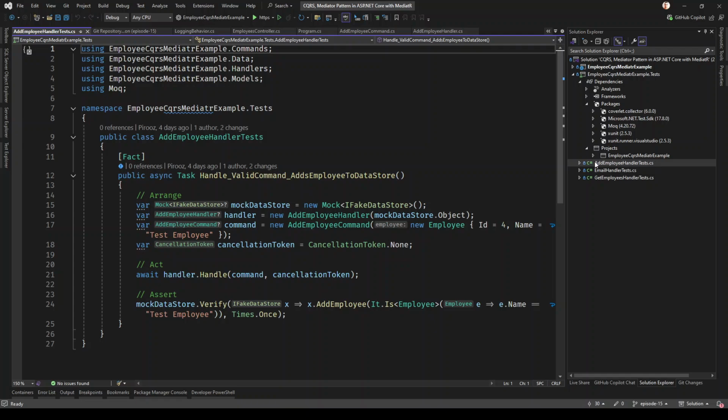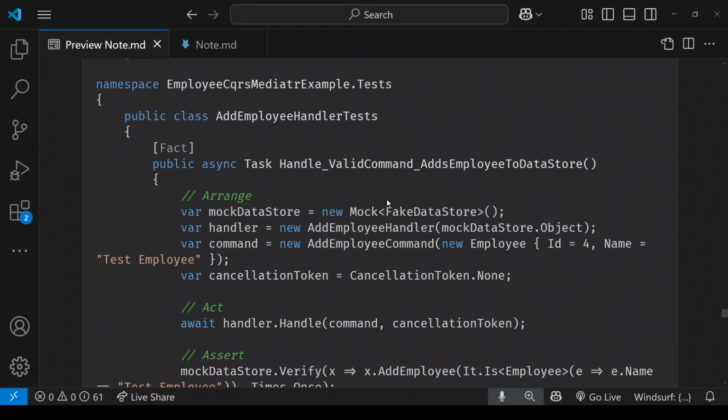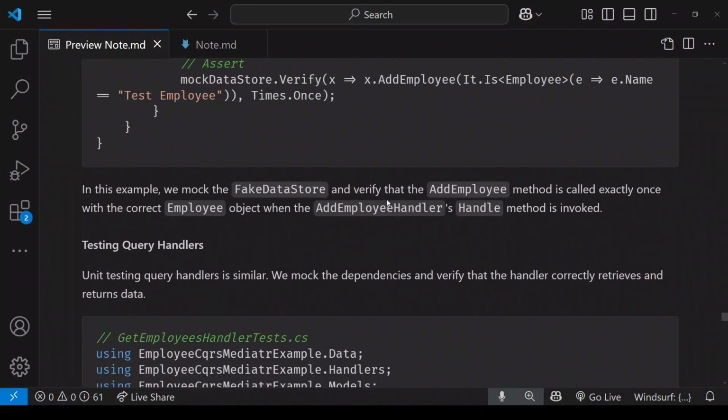So we've got this command called add employee. We've got a handler for that command, add employee handler, and now we've got a test for that handler. So back to our note. In this example, we mock the fake data store and verify that the add employee method is called exactly once with the correct employee object when the add employee handler's handle method is invoked.